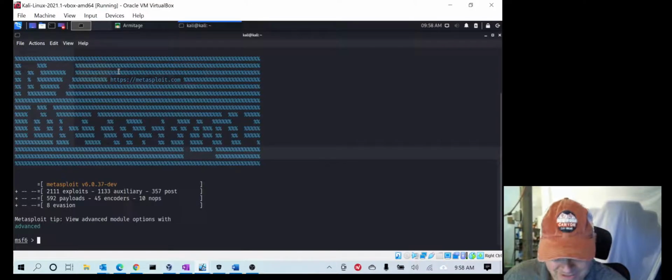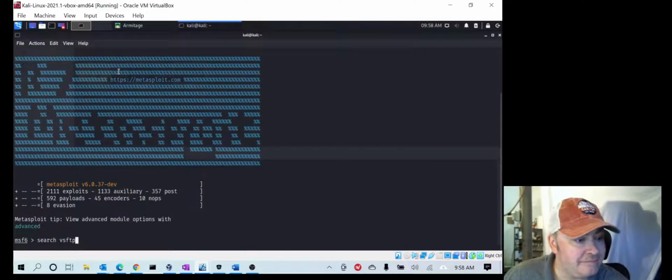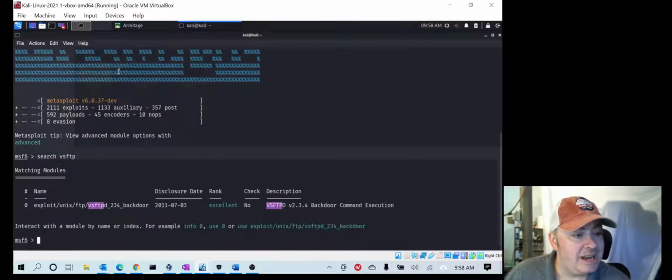Alrighty, here we go. We're going to do a search: vsftp. Here we see it found a module that it could use. Here's the exploit that I'm going to use. It has an excellent rank, which means there's a great possibility it could be used and that it'll work. It's a backdoor command execution.